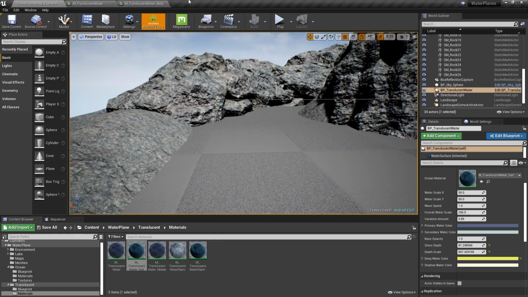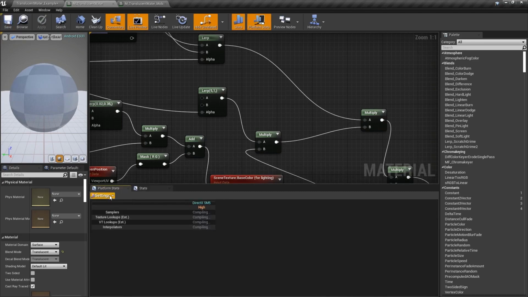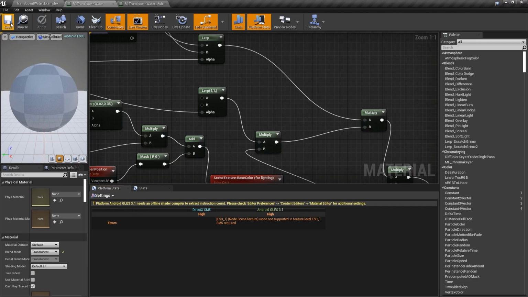I'm going to go into the material itself, and if we go ahead and compile it and save it, well, we don't have any issues. That's because we don't have the errors or the output logs or the shader stats showing up. So if we turn on stats and platform stats from the top, and then we change our settings for our platform stats to show us our Android, we're going to find we have an issue once we actually try and compile this. And you notice it says scene texture node not supported in feature level ES 3.1.